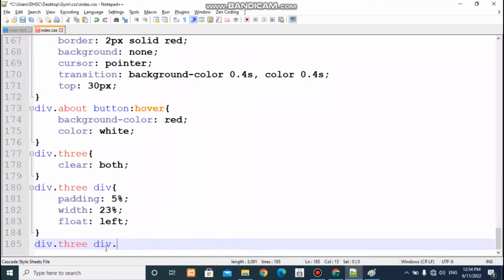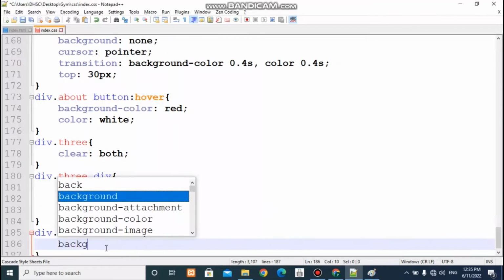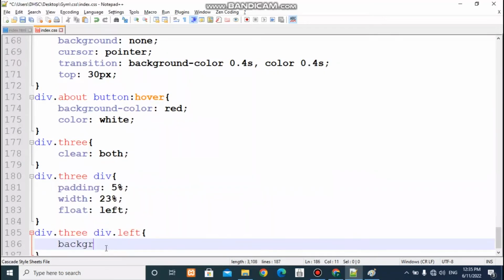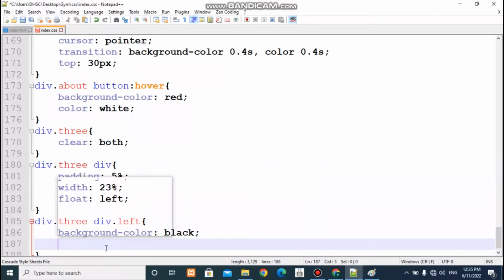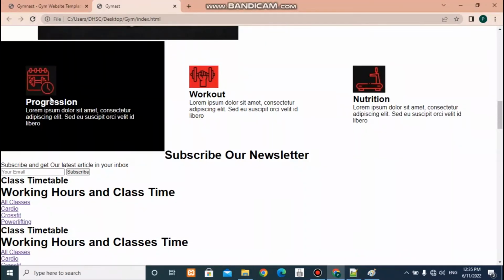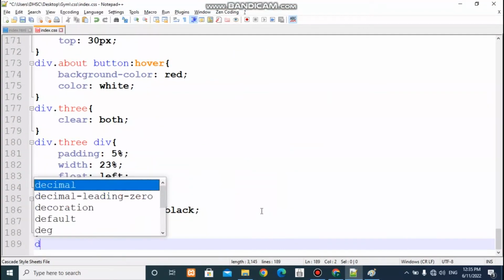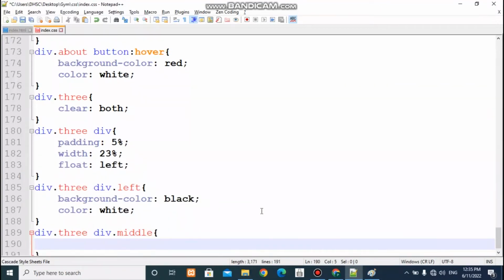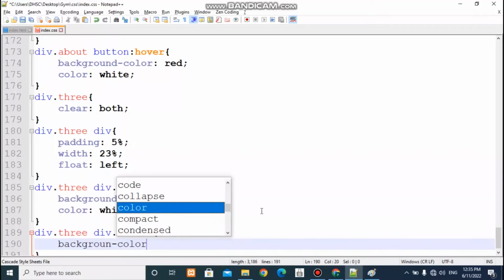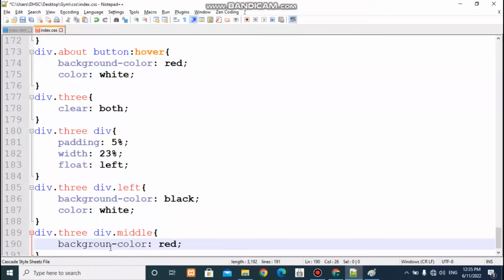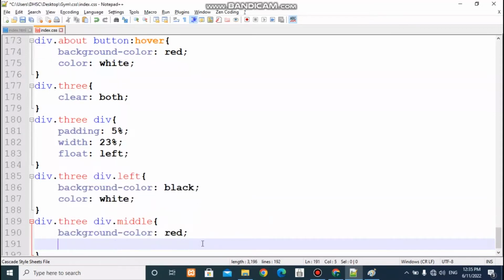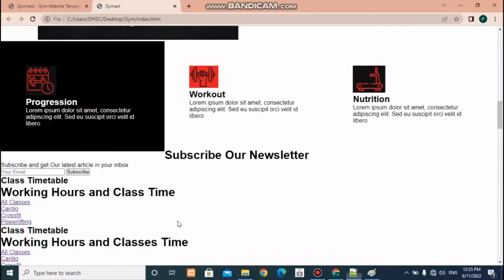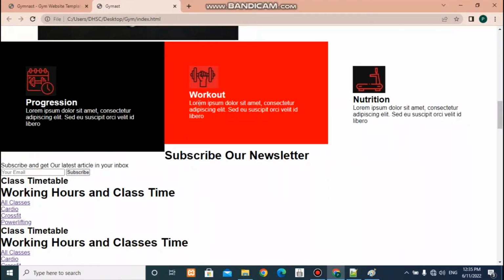And the next thing which I'm going to do, I'm going to select my div.tree. Inside this we have div.left, and now for the div.left I'm going to add a background color of black, and the color for this is going to be white. And go back and just refresh, and now as you can see it's displayed as black. And for the next one we are going to select div.middle, and the middle is going to be red. So here we go, background-color is equal to red, and the color for this is going to be white. Refresh, and now as you can see we have something like this.